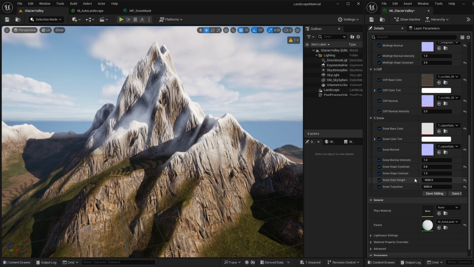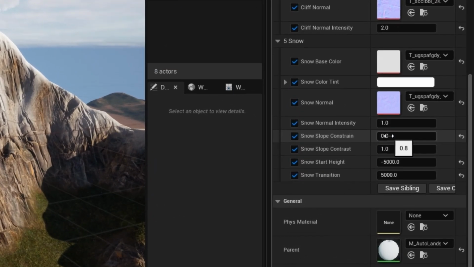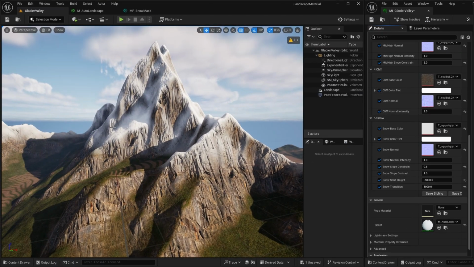So in my material instance, I've changed the slope constraint to 0.8, so that we get these sort of big swathes of snow going up the mountains here. What it would be nice is if we could use some noise to break up these large swathes of snow so that you can see the cliff underneath. That's a more realistic way that snow sits on the landscape. So the first thing we need to do in order to add that to our mask is actually have a noise mask image that we can use.